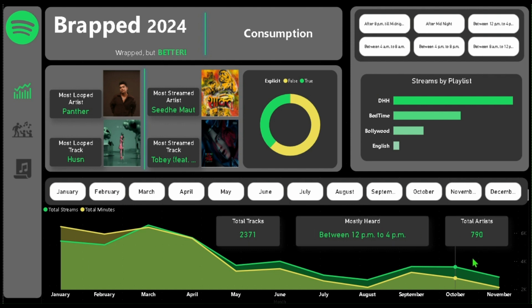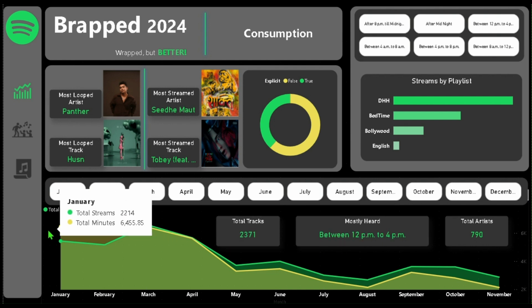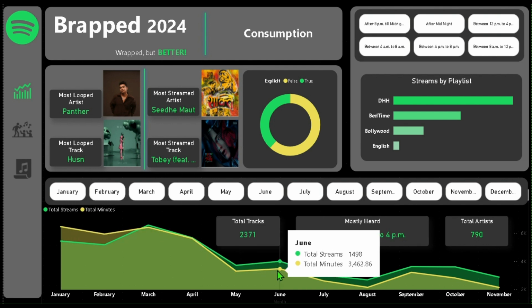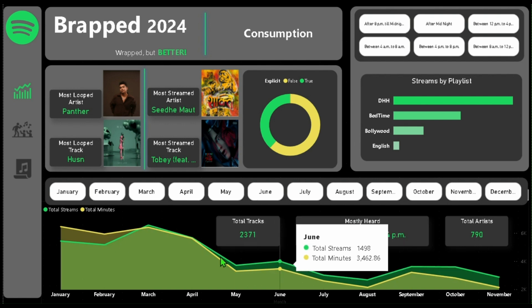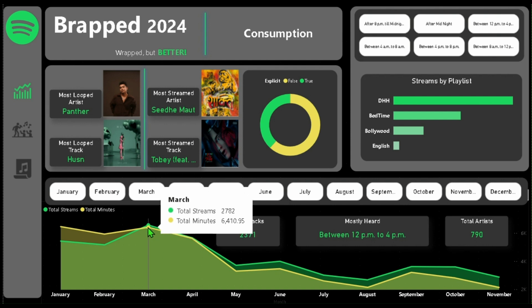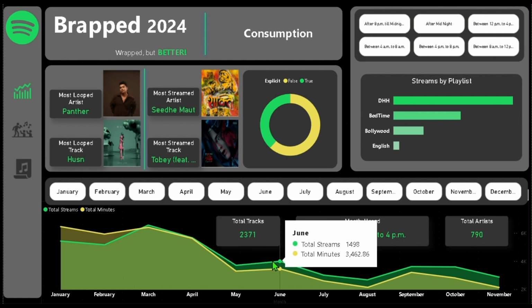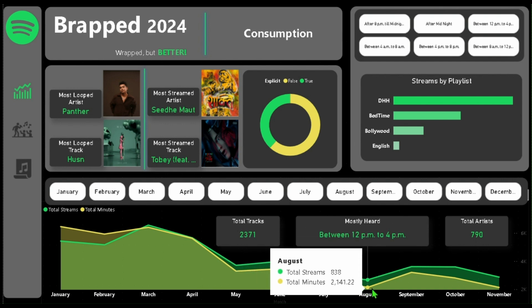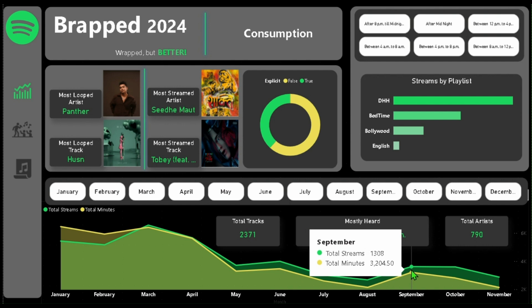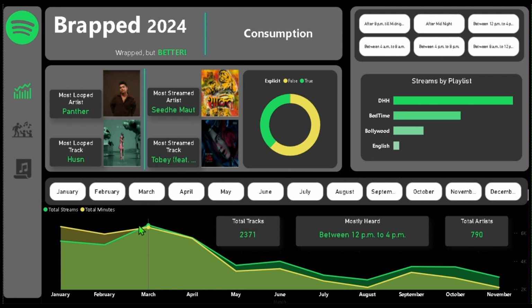Over here, this line plus area chart shows a correlation between total streams and total minutes, which is pretty understandable. My listening peaked in the month of March, or in the month of Jan. Okay, so the Spotify listening peaked in the month of March, took a fall in May, then it rose a little, then it got very low in the month of August, then it rose again in September, then it is falling. Okay, so what else do we have over there?